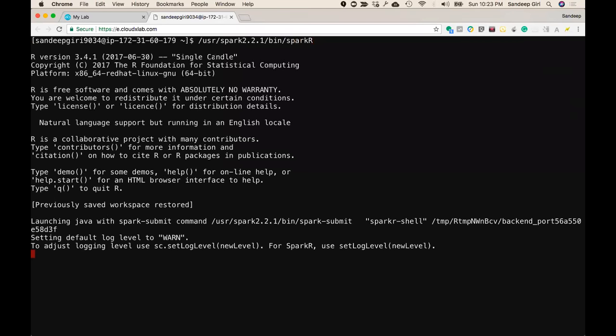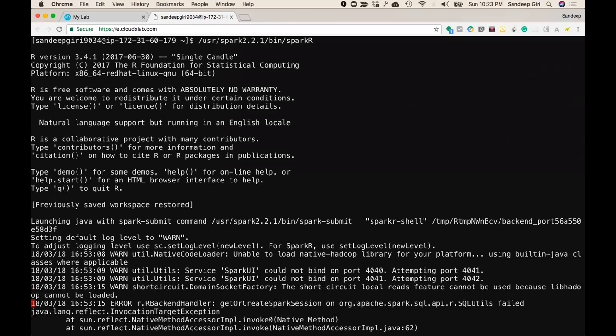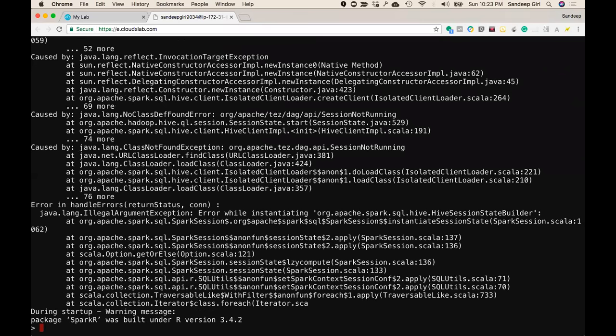Similarly, you could also launch Spark. Let's say I'll just go back here to the 2.2 version, SparkR. So you can launch SparkR just like this. It'll work eventually. So here you can see this is basically the R console. So you can interact with Spark by way of all these commands.